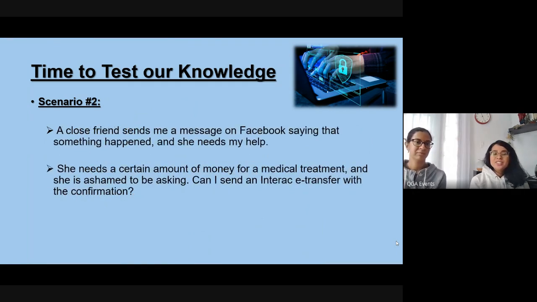Let's examine another situation involving social media. A close friend has sent me a message via Facebook, requesting my help financially. She needs an exact amount of money for an urgent medical treatment and is ashamed to even be asking me for my assistance. She is specifying that the easiest way to help would be an Interac e-transfer for the amount, along with a screen capture of my confirmation notice.